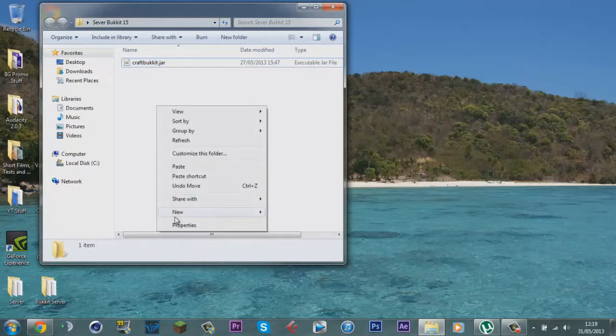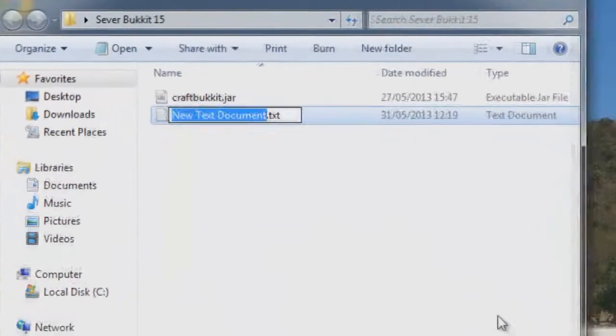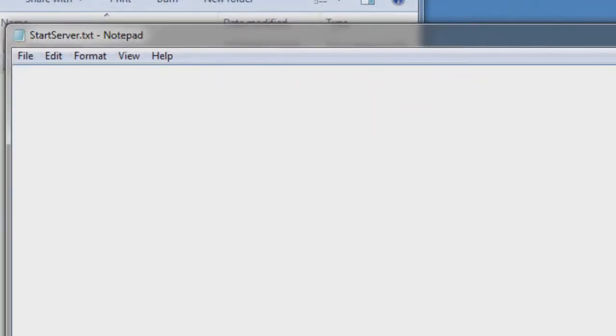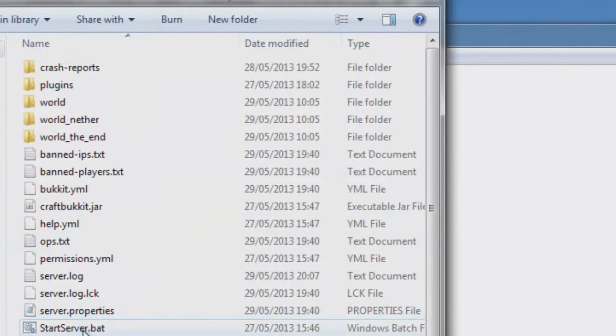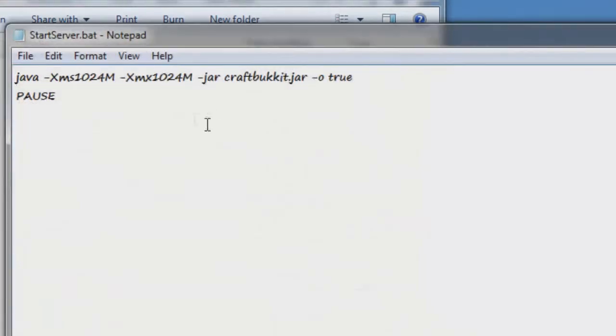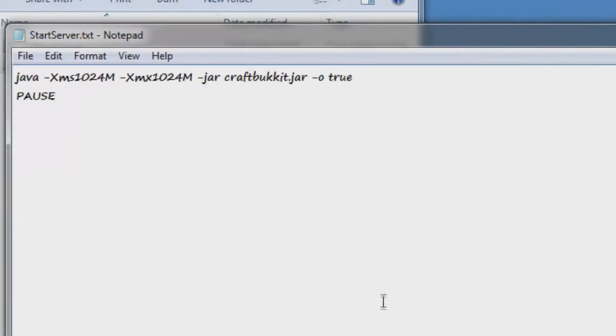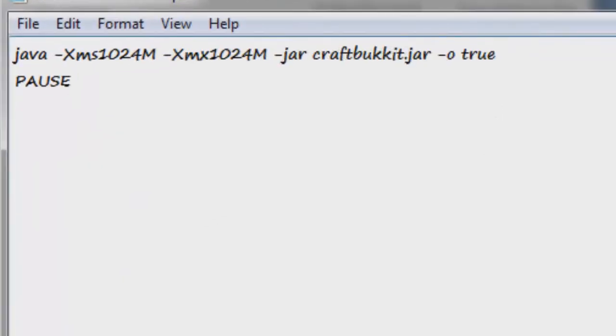So the next thing we want to do is make a new text document, and we want to call this start server. Hit enter and open it. Now I'll paste what you have to write in here in the description, but basically you have to put this little line of code into this text document, like so. I'll just let you have a look at that quickly, and I'll also leave this in the description just in case.